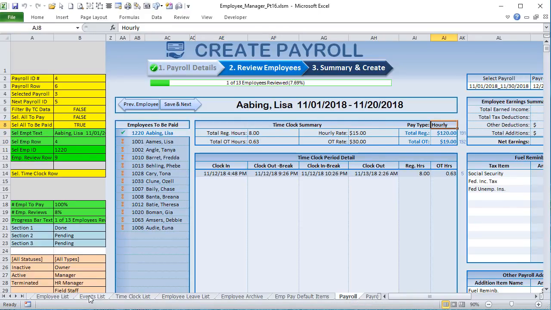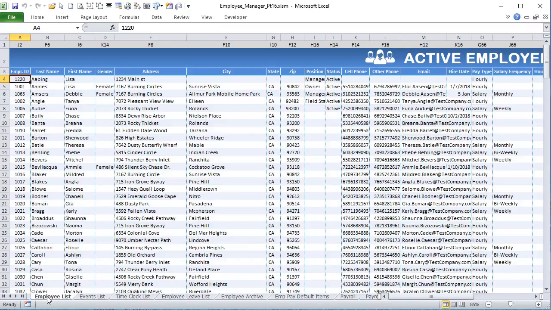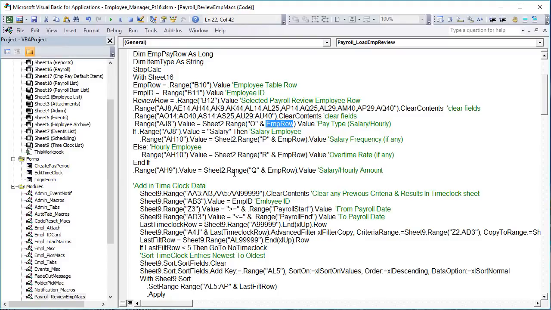So that's important. So I want to put that right here. And of course, we pull that from the employee list. And of course, in column O is where we have our pay type. So remember, O and the employee row is going to get us that value. So we're going to put that right in AJ8. So we need that.